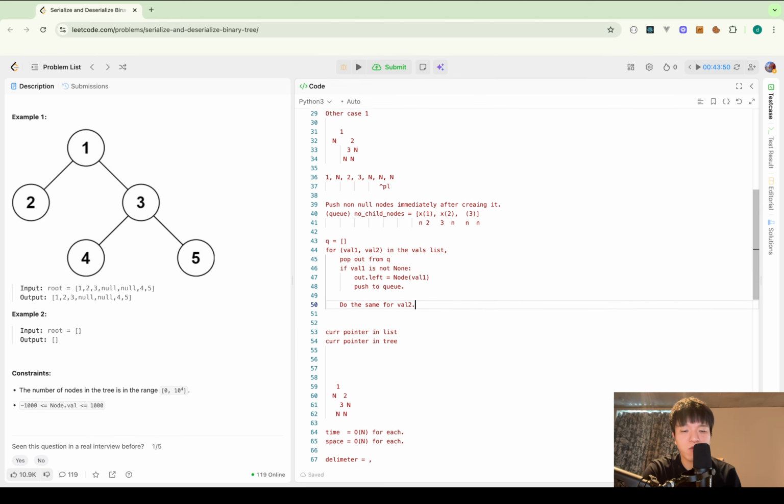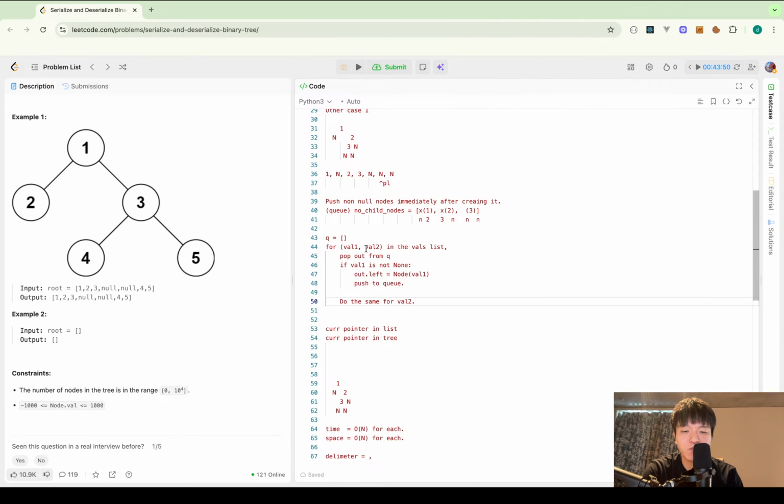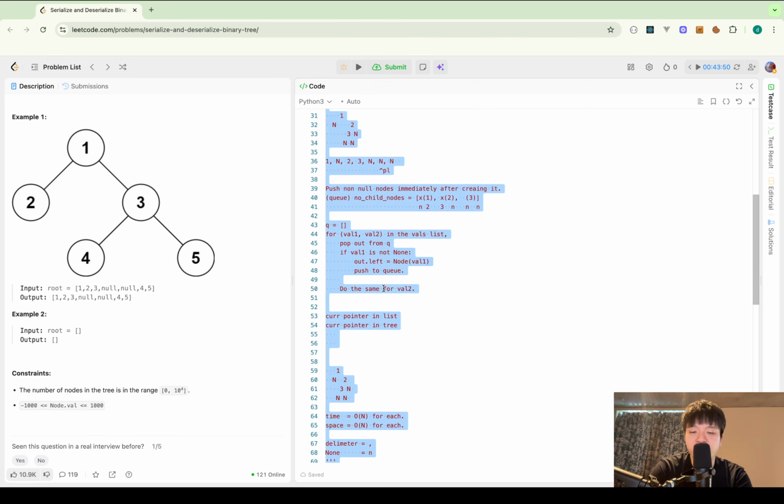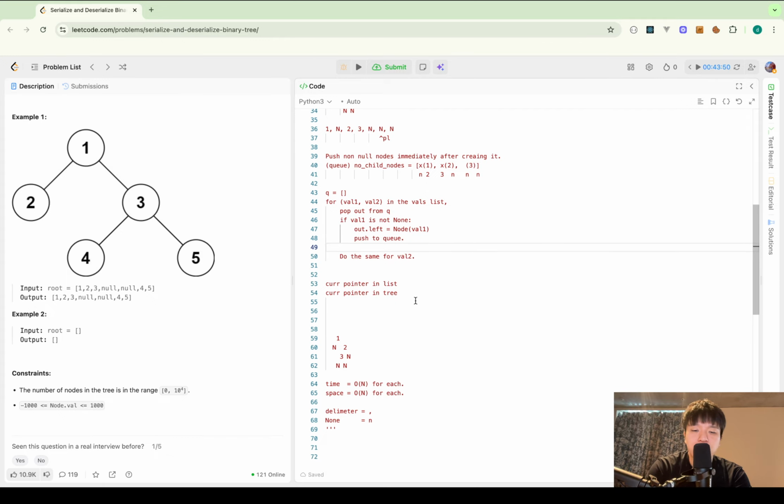So this is the basic algorithm. For each pair of bar 1 and bar 2, I pop out an element from the queue. This becomes a parent node. So for bar 1, if this is none, out.left should be none and that's it. Otherwise, I create a node and append it here as a left child, and also push it into the queue because this needs the child value. And I do the same for bar 2 in line 50. Good.